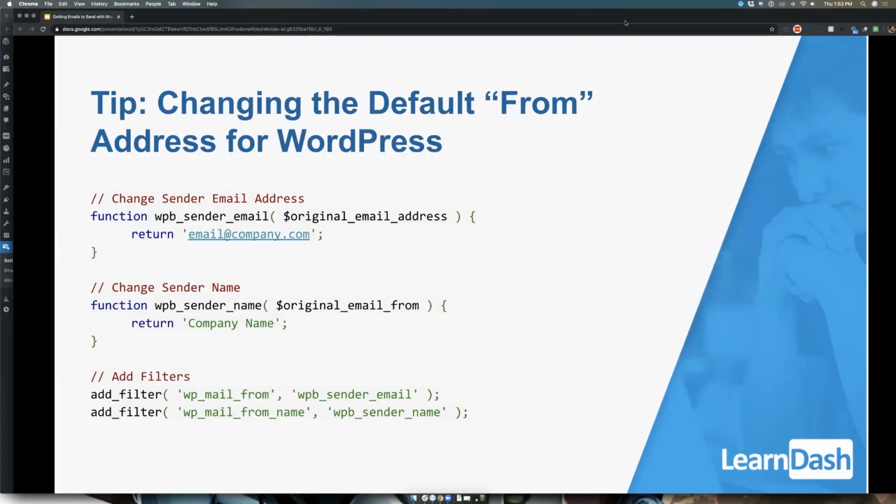One last trick tip. If WordPress is sending from WordPress instead of your company name, this is another little quick function. You can use a snippet. I don't recommend snippets. I recommend putting it in a child theme or a custom plugin that's your functions for your brand only. But these little filters, you can change the company name, email address, name, all of that stuff that's sending from the default WordPress email system.